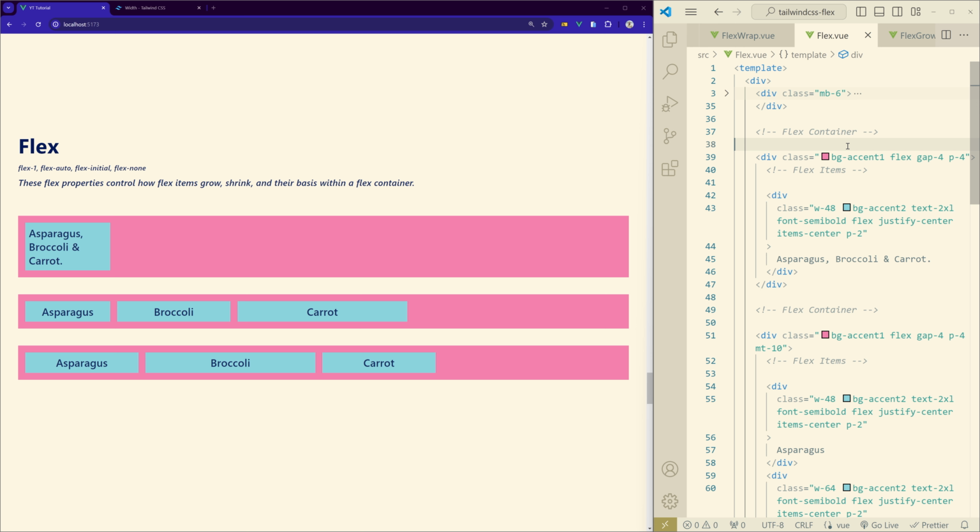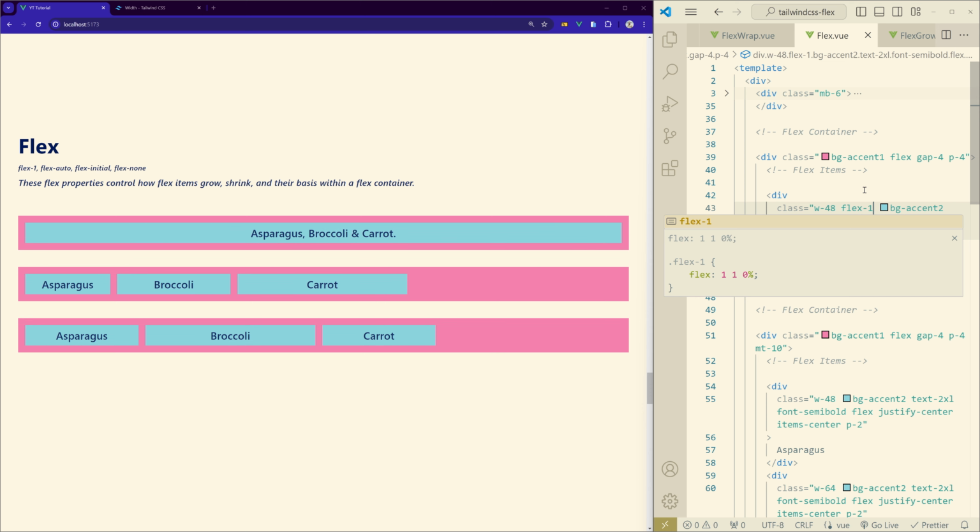Flex. These flex properties control how the items inside the flex container can grow, shrink, and also control their basis within a flex container. Let me show you in the examples. There are four utilities: flex 1, auto, initial, and none. Let me add flex 1 to the first container. Here you see there are three vegetables. It is just occupying the space that I gave, that is width 48. But if I add flex 1, it just occupies the entire space available. So that's the use of flex 1.